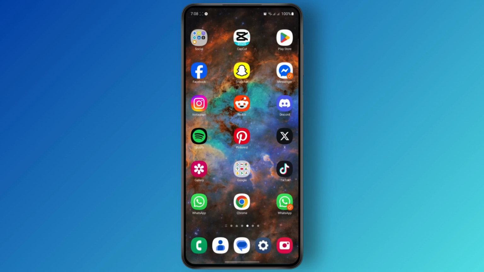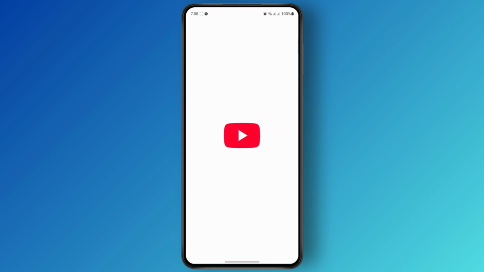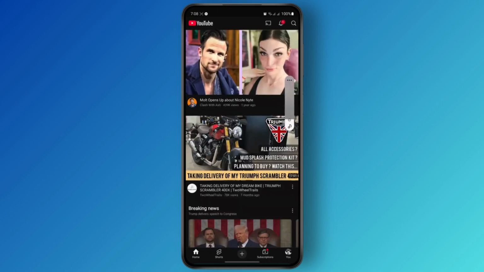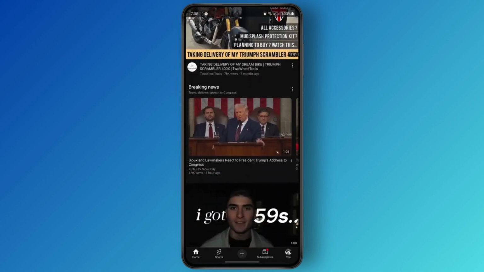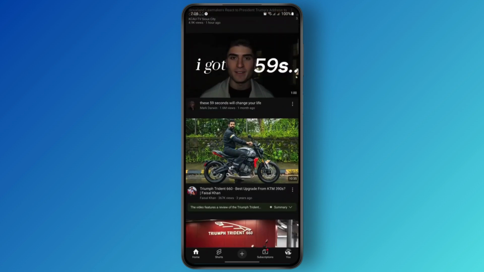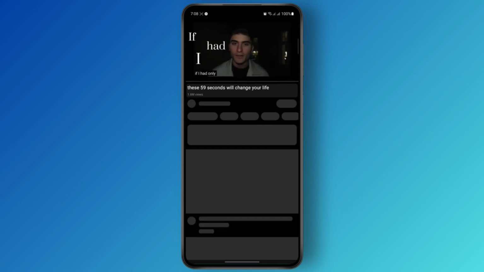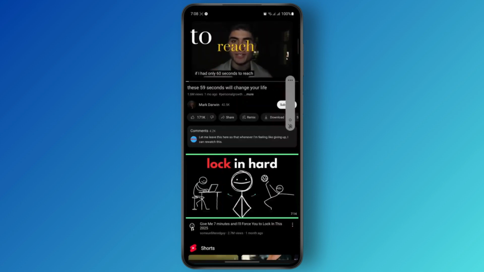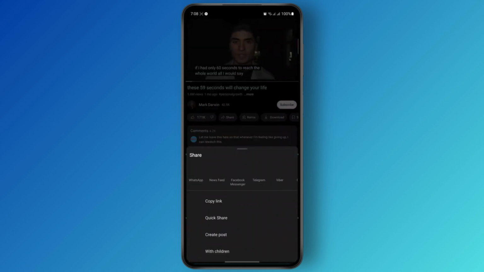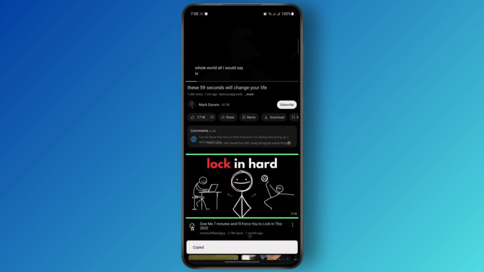So the very first thing you want to do is go ahead and open up your YouTube and find the video from which you want to scan the QR code. Go ahead and tap on the video. So for example, let's just tap this one. And once you open up the video, you're going to tap on share. And now from here, you can just copy link.